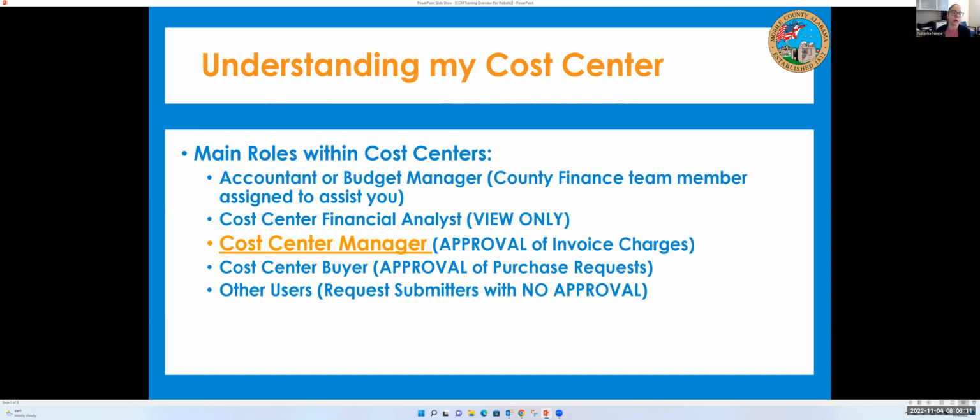There are main roles within cost centers, and understanding that will help you understand the needs in your department for your internal controls standing. First, there is either an accountant or a budget manager listed in your cost center. I will show you that soon. That is a county finance team member assigned to assist you. That will be the person that will help you with budget reviews, with budget amendments, and with some of your other needs.